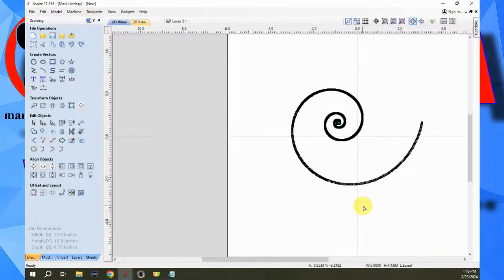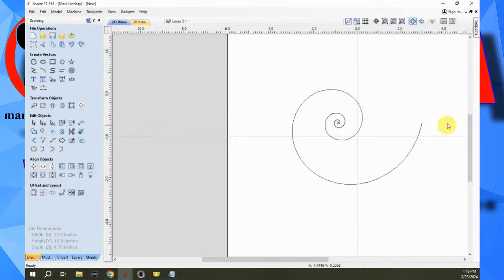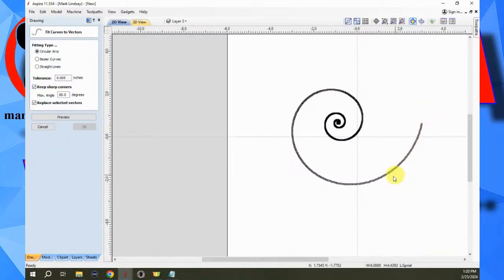There's a very quick, easy way to reduce the number of points without gang selecting anything. We just select the entire vector. Under Edit Objects, 3 rows down, third icon in, Curve Fit. Click on that, and that highlights all the points that are in this spiral. Now I can either fit circular arcs to this shape, I could fit Bezier curves to this shape, or I could fit straight lines to this shape.